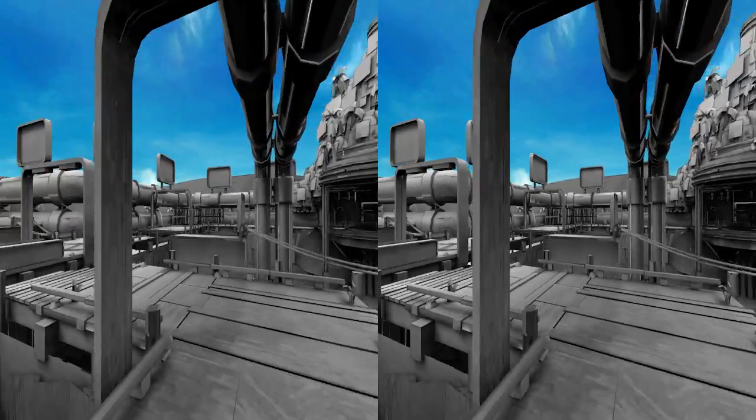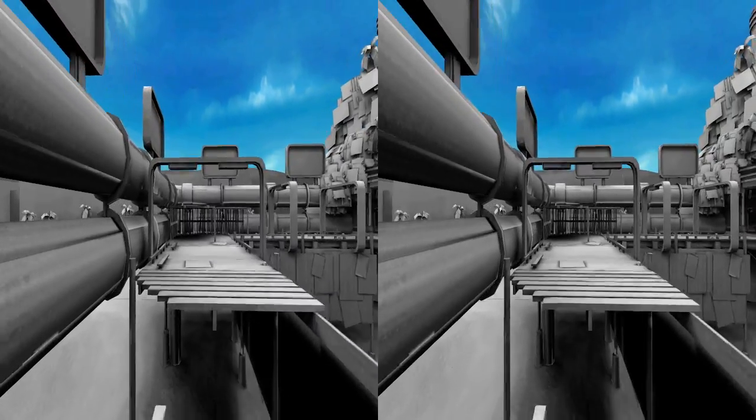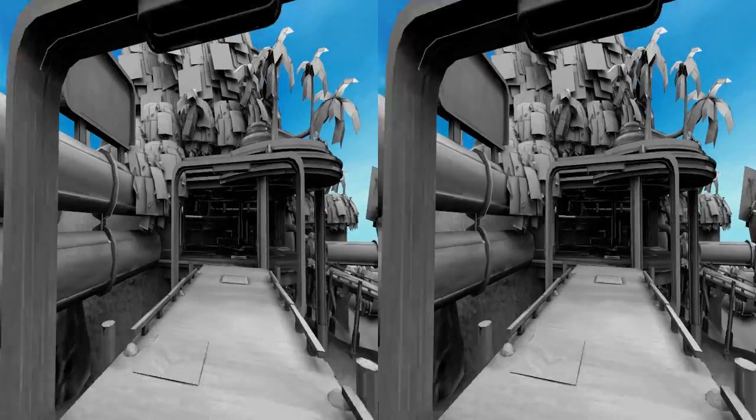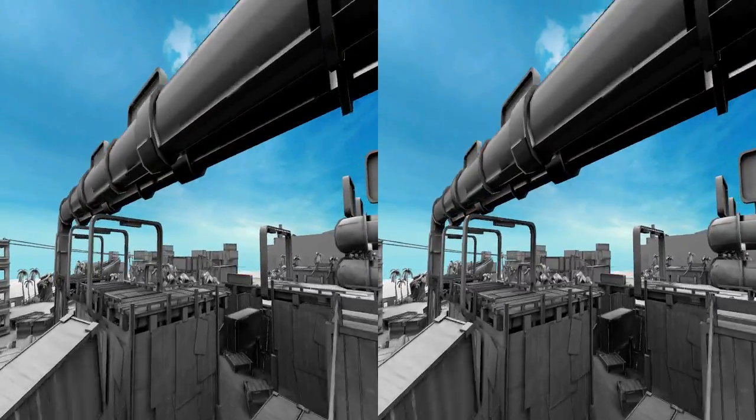I'm recording left and right eye side by side, so hopefully when I put all this together we'll be able to see it in stereo, and hopefully when I upload it to YouTube you'll be able to see it in stereo as well.